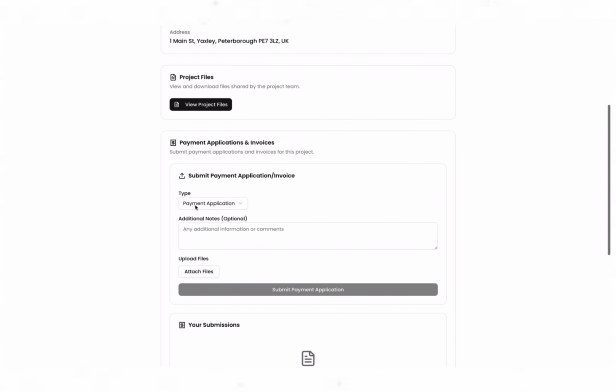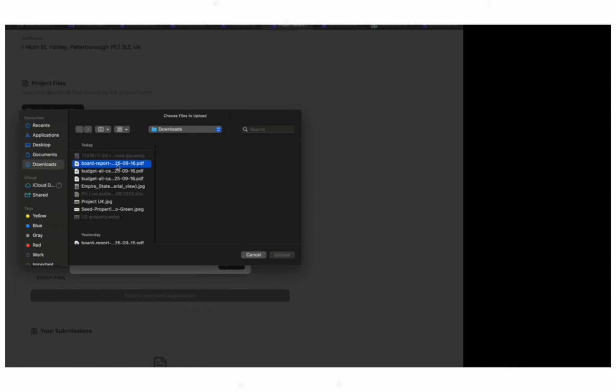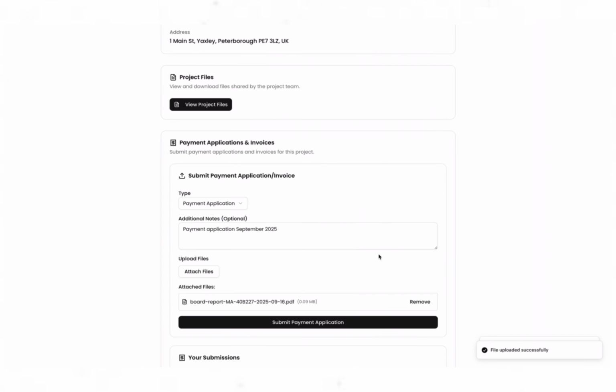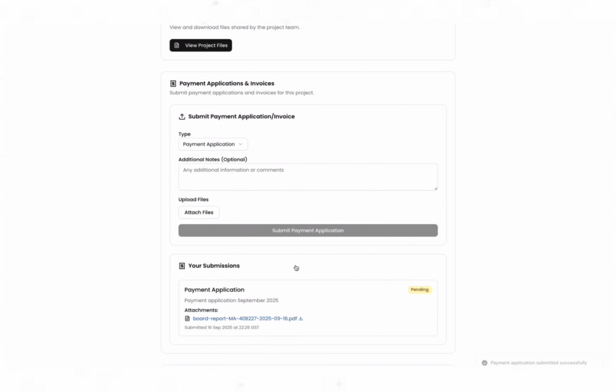Payment applications and invoices, which is the really cool bit. So they're submitting a payment application or invoice. They can put some notes there, attach their file, however that may be. So let's say payment application, September 25. Attach files, let's just pick something at random. So we've got a board report we produced earlier, just as an example. Uploaded beautifully, and then right, I'm Trevor. I'm now going to submit my payment application because I want to get paid for the services I have delivered.